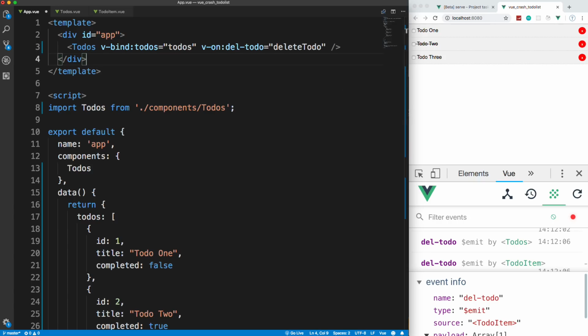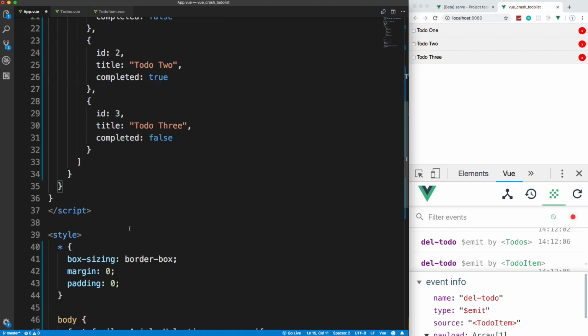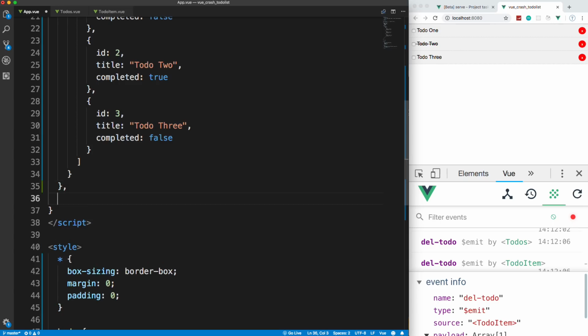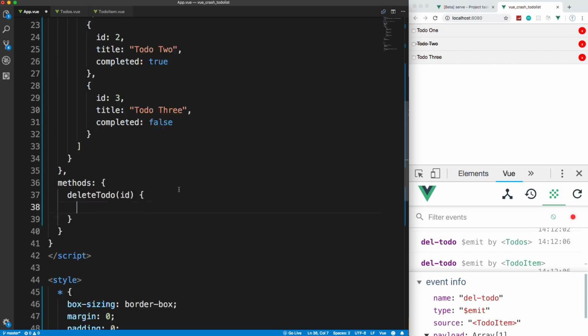All right. Now remember, the way that we handle methods is down here in the export. So I'm going to go under the data, which ends right here. We'll put a comma and we'll say methods, which is an object, and then we'll say deleteToDo, and that's going to take in the ID because we passed that in as a parameter, or as a payload.